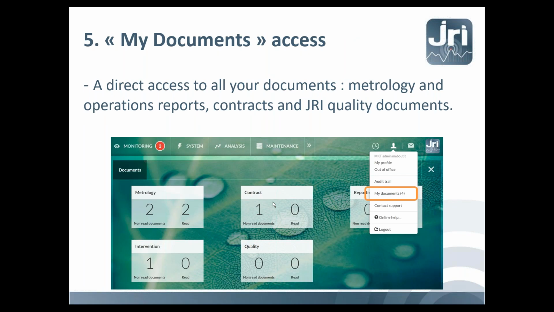A direct and easy access to all your documents is now possible. You can see all your metrological and operation reports, contracts, and JRI quality documents just by clicking here on your profile and selecting My Documents.